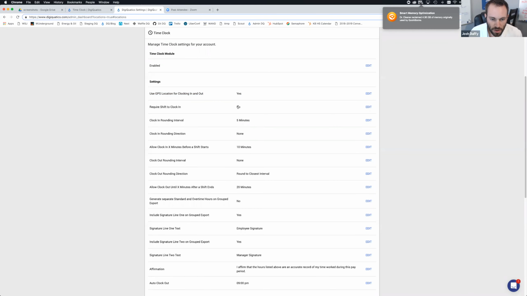Right now I have this as a no, and with the DigiQuatics scheduling, the time clock actually integrates with the scheduling. So what this option means is that, let's say that I am going to try and clock in here, it's 11:07 Mountain Time. So if I was to clock in right now and this require shift to clock in option was on, I would actually have to have a scheduled shift right now, plus or minus a little window, which I'll explain in a minute, in order to clock in. Otherwise, it won't let me clock in. So that's what require shift to clock in means.